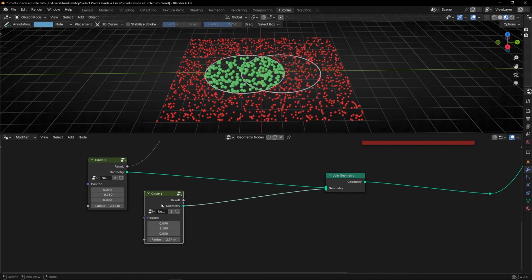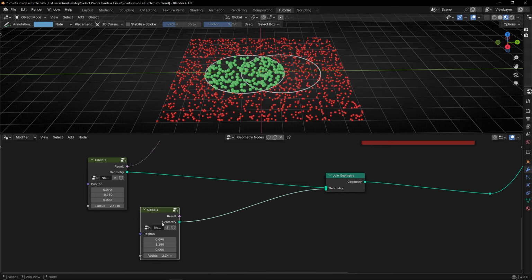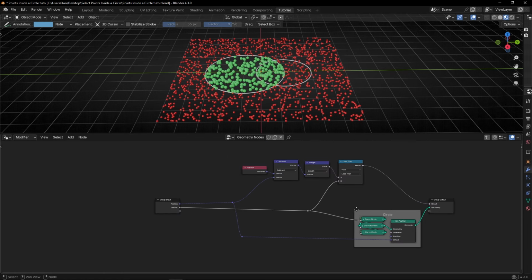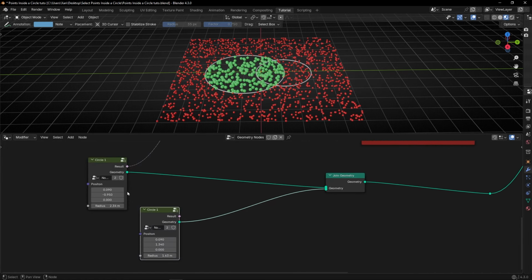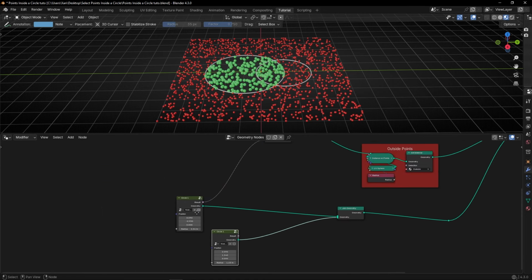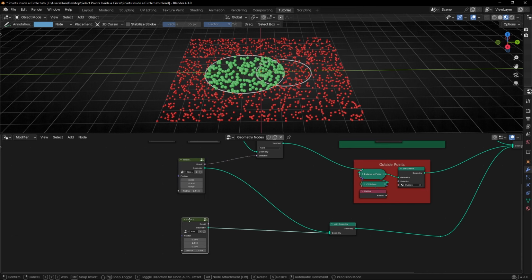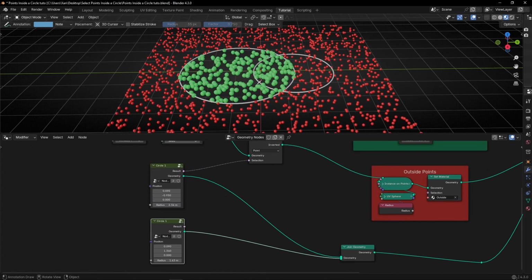Okay, easy peasy. So thanks to this copy, we can create as many cycles as you want. And you can change the position and the radius without affecting the other one. They share the same nodes here, but they have different inputs. So don't worry.